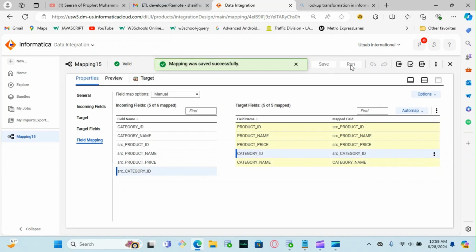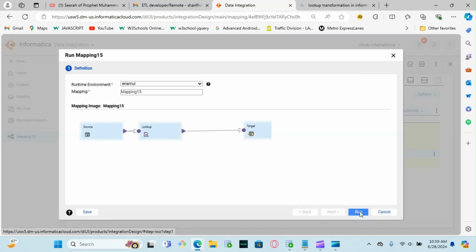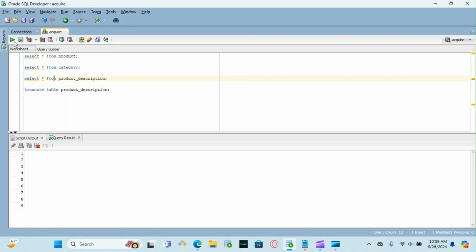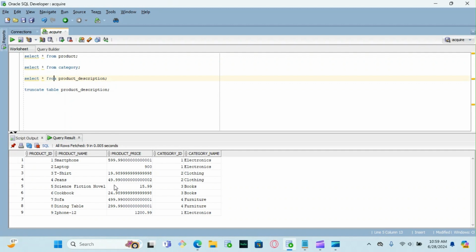Now we're going to run it. Okay, run. Hit run. Yeah, here you go. Data came. So data is populated the way we wanted. We wanted category ID plus category name. We got it.